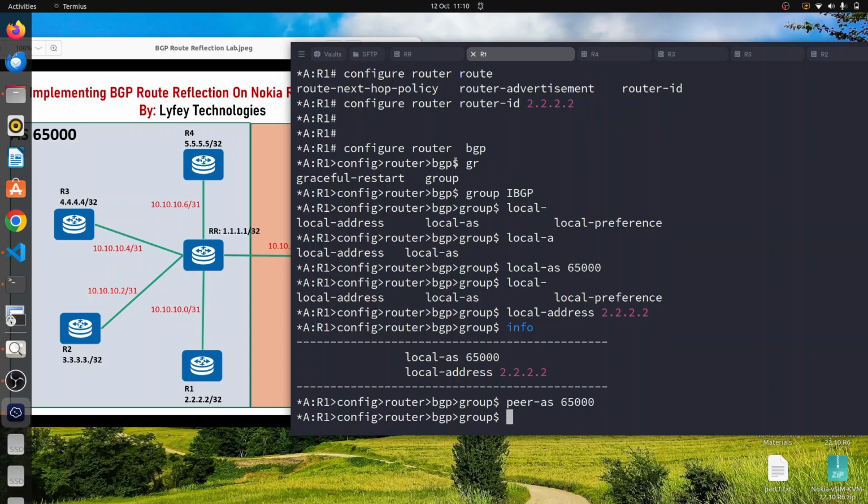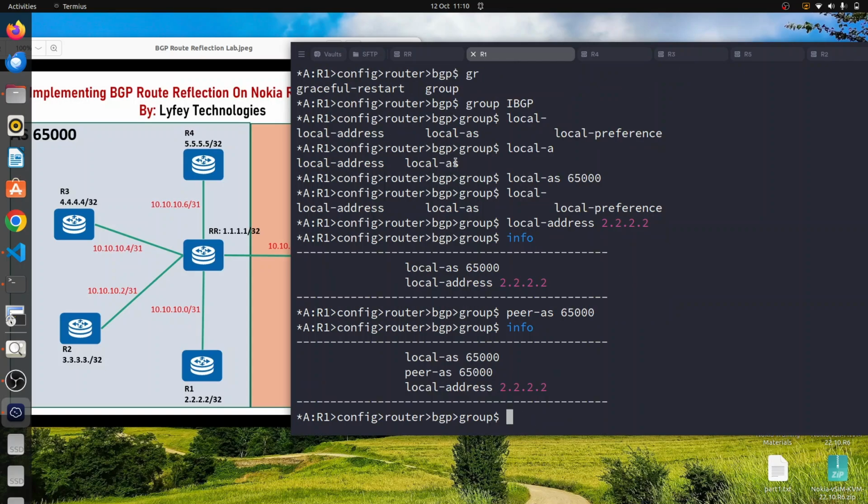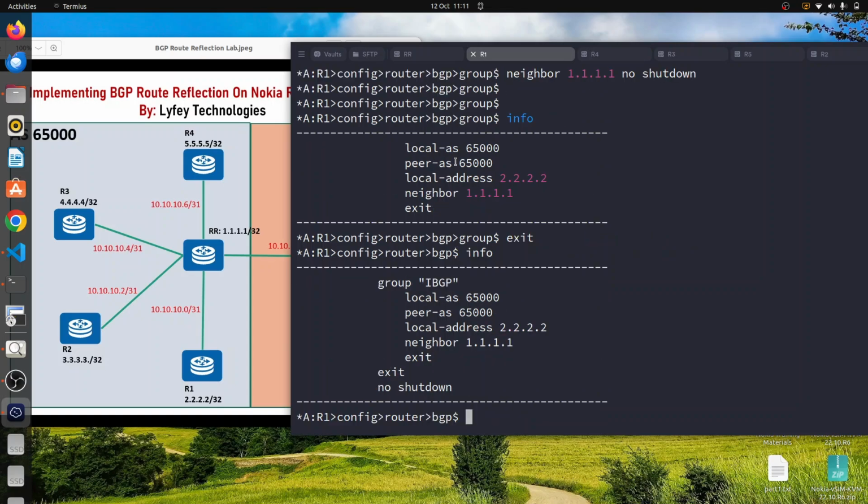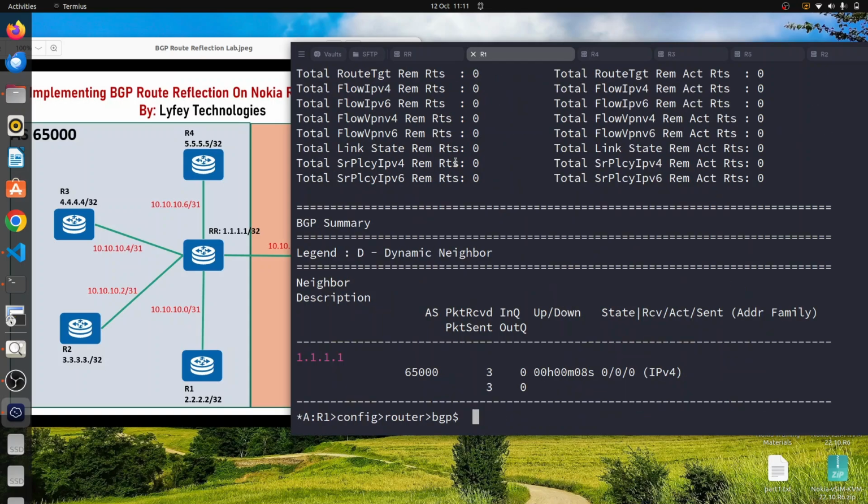So we can go ahead and configure the peer AS 65,000. Info, and then finally we can specify the neighbor. So neighbor, it's 1.1.1 no shutdown. Info, exit, info. So these are the BGP configuration. If I show router BGP summary, you can see that our peering relationship is now up.